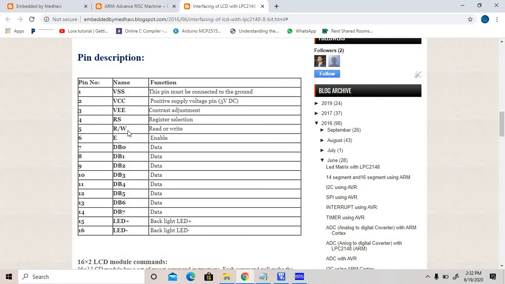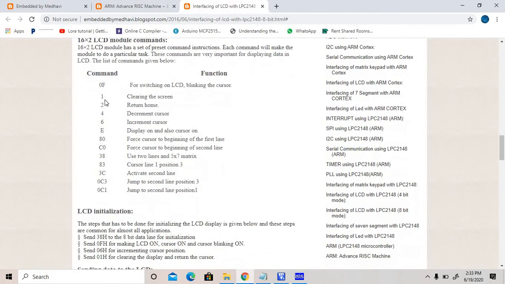RW is read/write: 0 for write, 1 for read. In the case of enable, for a write operation, EN goes from 1 to 0, a high to low pulse. These are the 8 data lines, and these are the backlight pins. These are some predefined commands of the LCD. Suppose 01 is for clear screen, 02 return home, 04 decrement cursor, 06 increment cursor, 0C display on cursor off, 0E display on cursor blinking, 80 force cursor to the beginning of the first line. 38 means use 2 lines and each block is 5x7 matrix. Okay, these are the predefined commands. You have to use these.